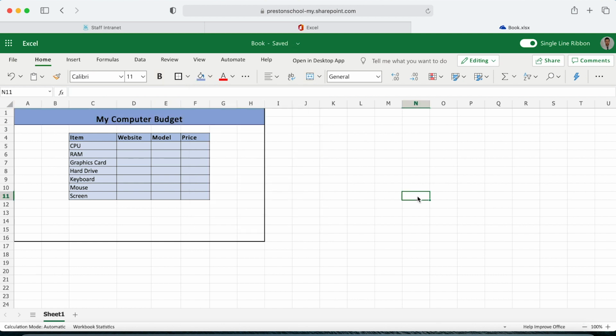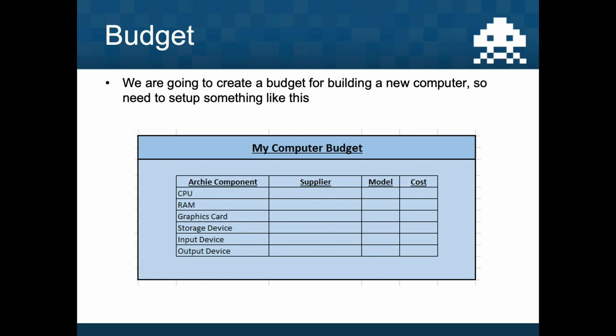So at this point we're going to jump back onto the PowerPoint and look at the activity that you need to do. With your newfound Excel skills, we're going to set up a basic budget for a computer, and it's going to look something like my one below. We're going to need all of the elements of Archie, so the CPU, RAM, graphics card, storage device, input device, probably a mouse or a keyboard, and then an output device, which will probably be a screen.